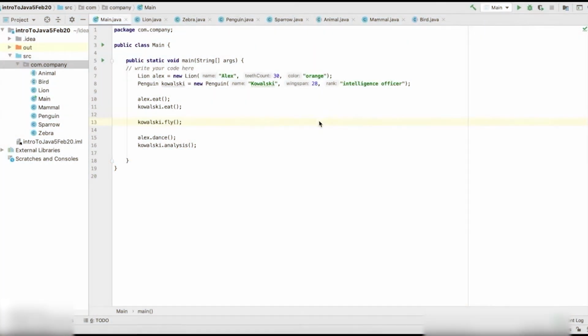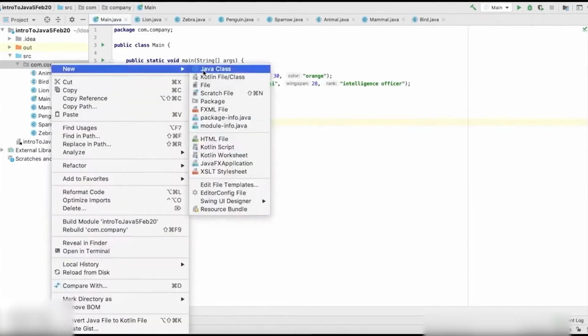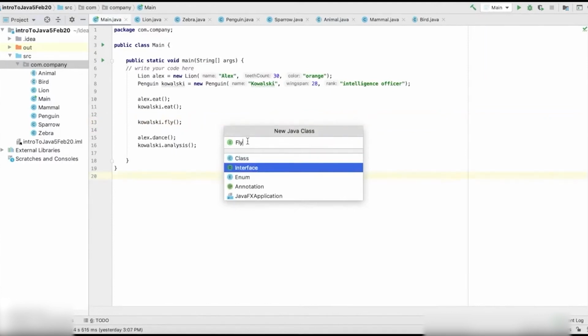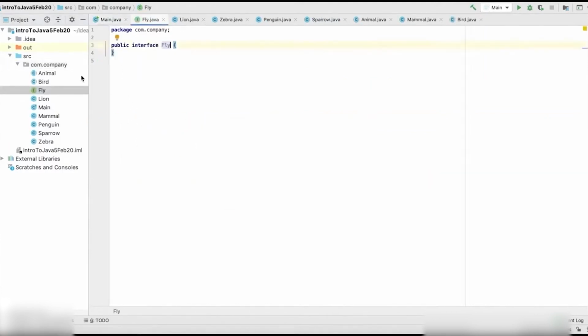Because we understand the underlying concepts of how interfaces and abstract classes work, the coding part will now be pretty simple. At first, we will create a Fly interface. So we go to the package, select new, and select the Java class. Here, you'll see that we have an interface option, and that is what we will create. We name it Fly and press enter, and you'll see that the interface is signified with an eye icon.